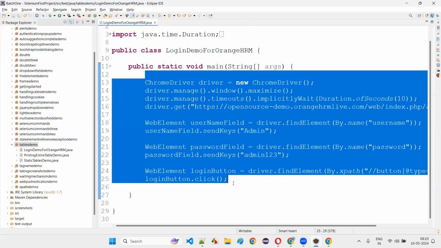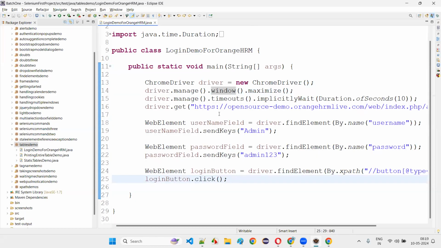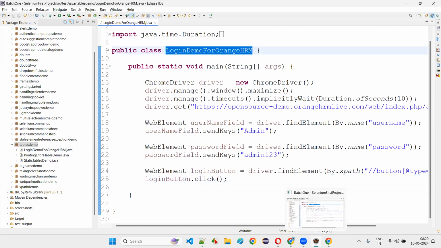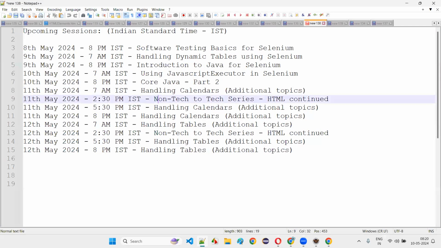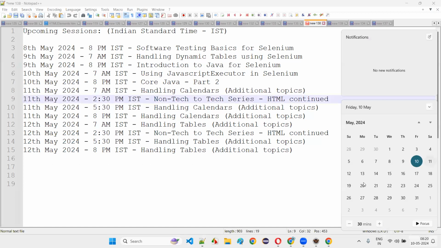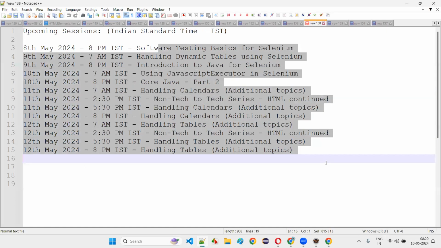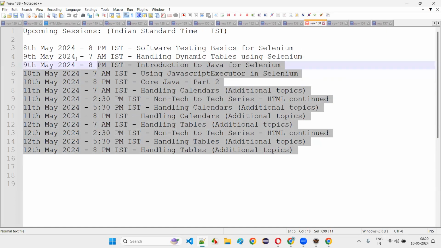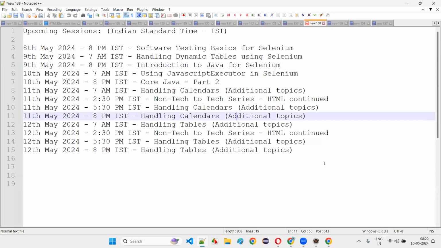Tomorrow we can continue this and finish up this topic. Then we will go to the tables and complete the tables. By this weekend, we have to complete the tables and calendars. Okay, tables and calendars. Let's complete this weekend. So this weekend, tomorrow and the day after tomorrow, the sessions will be entirely on the tables and calendars topics that need to be completed.